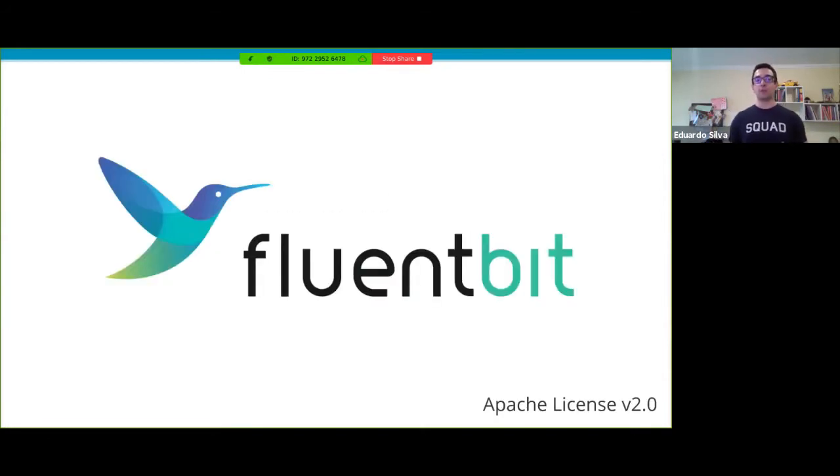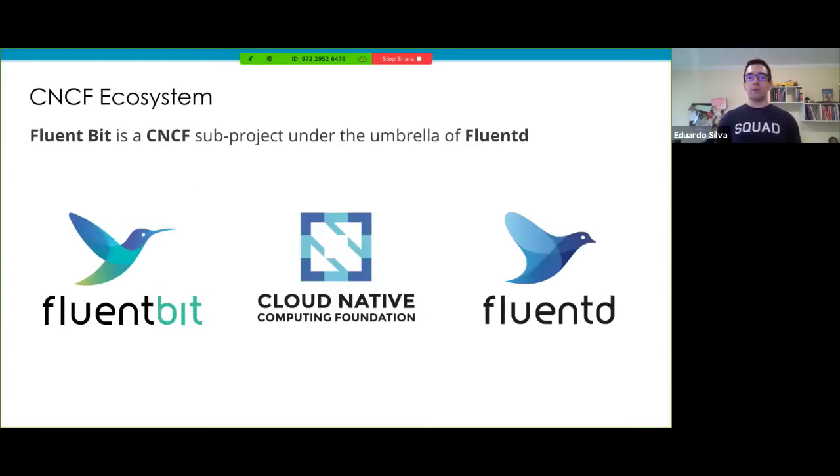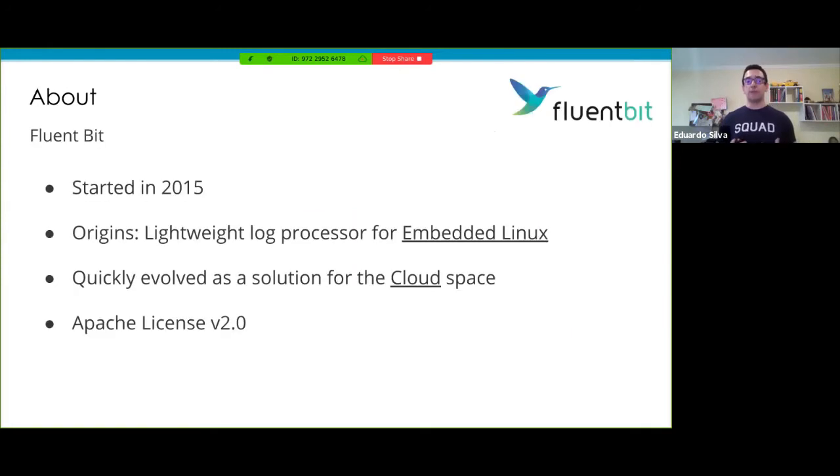Fluent Bit is a project that was created to solve all these data problems, all these challenges where we have different data channels, different formats, and so on. Fluent Bit is a proud sub-project of the CNCF under the umbrella of Fluentd. Fluent Bit was created around 2015, and originally it was created for embedded Linux. At that moment, we envisioned that we have Fluentd, which was running on most of the major servers of the world, but we are going to need something more lightweight that can run on constrained environments.